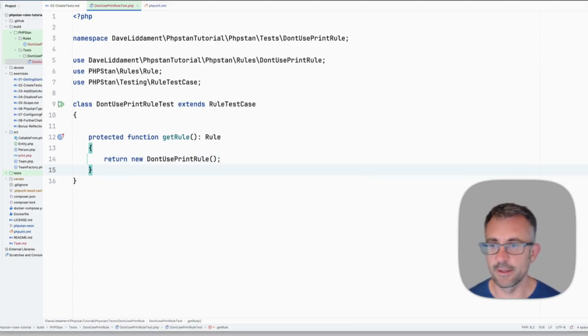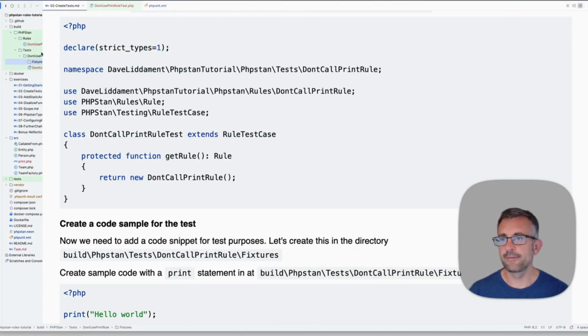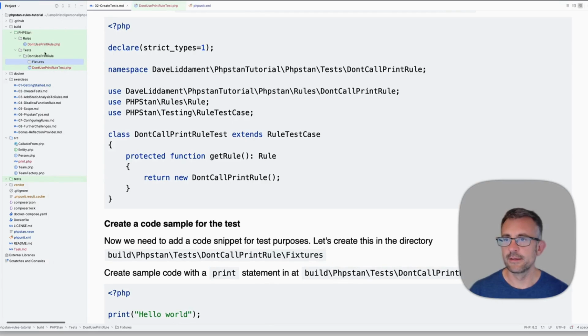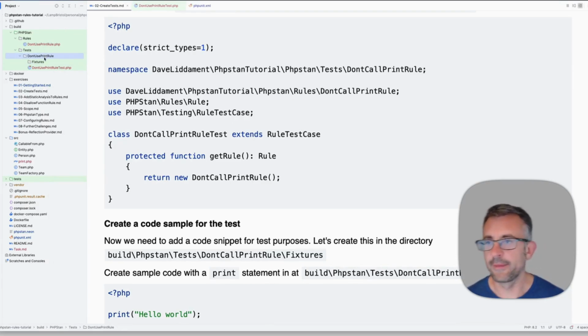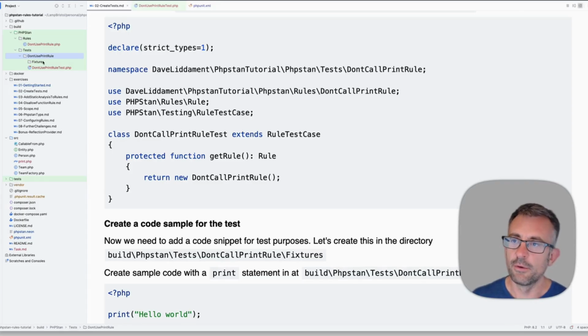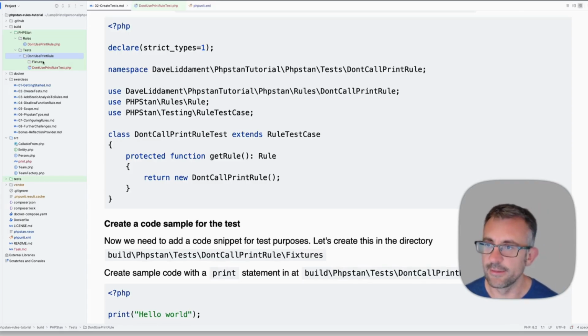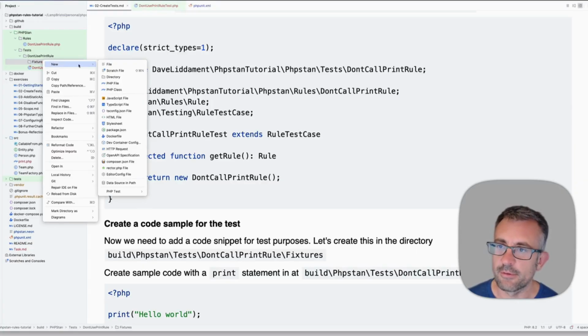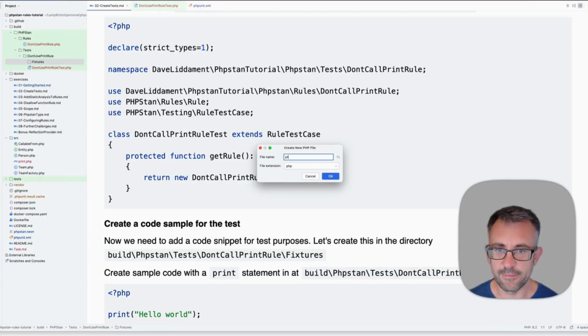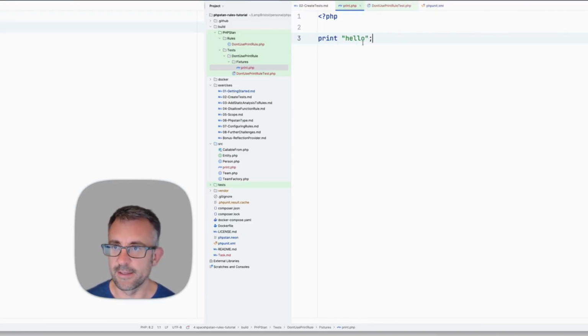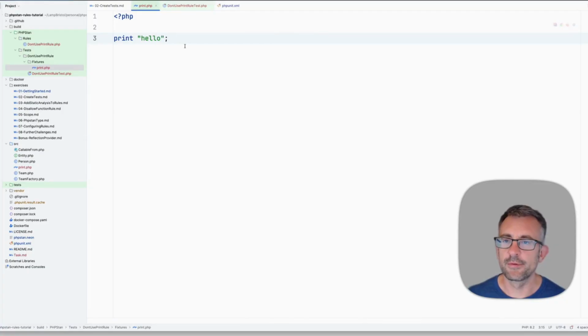Under tests, we're going to have a directory specific to the rule. And then within there, we're going to have a fixtures directory. We'll see in a later video why we structure things in this way. For now, I'm just going to create a file. Let's call it print.php. This is our little stub, which has got some code in that we want our new PHPStan rule to tell us that we can't use.